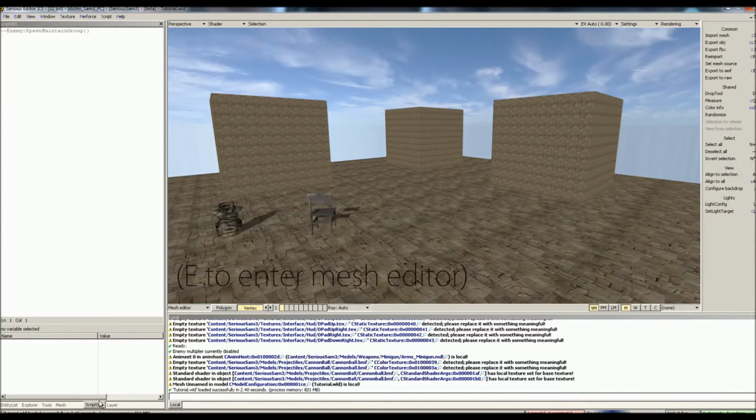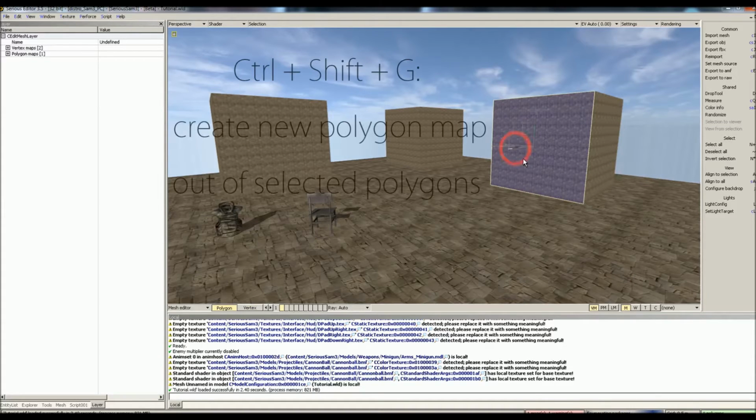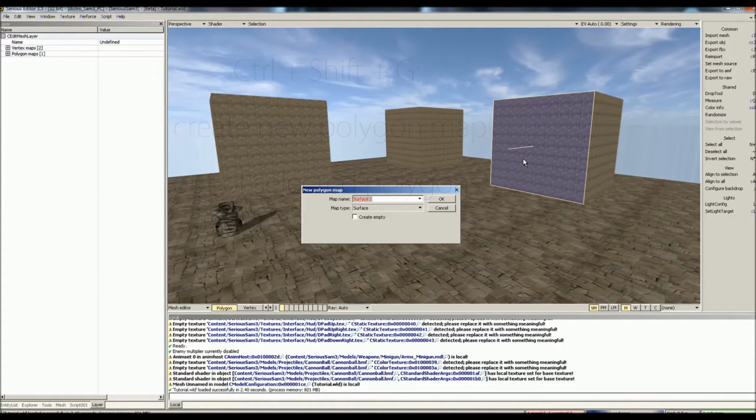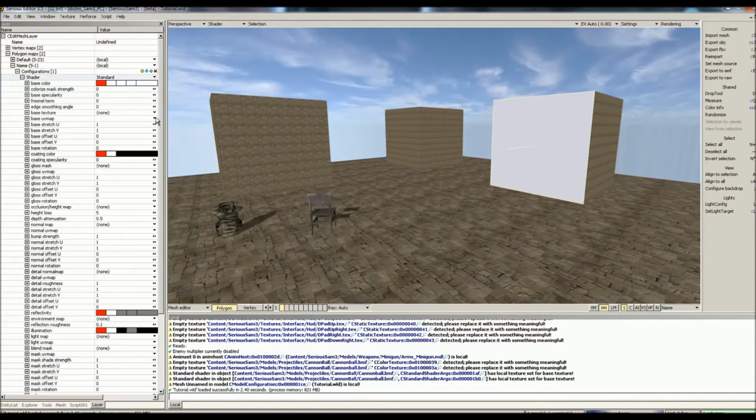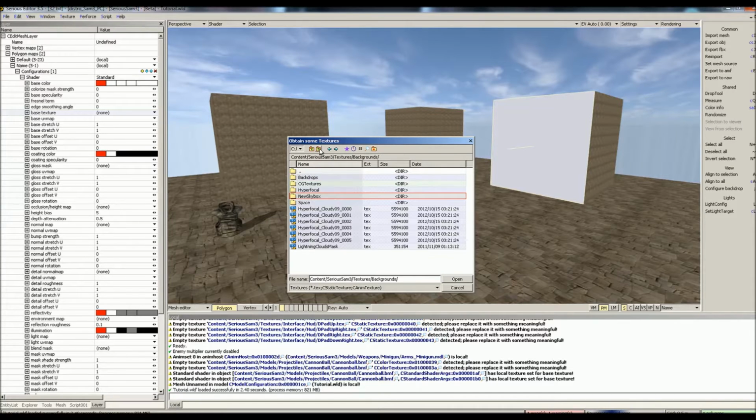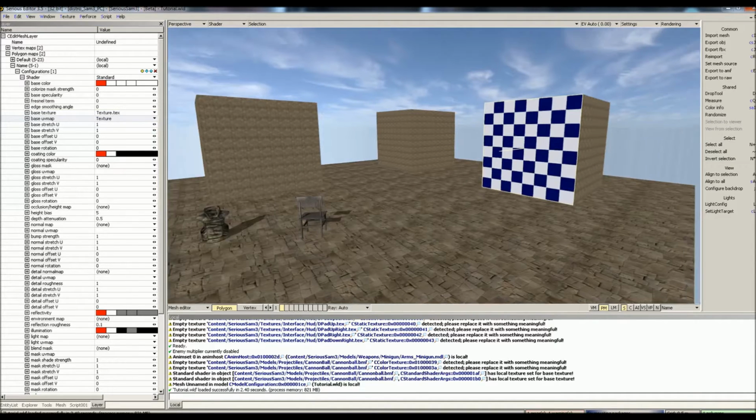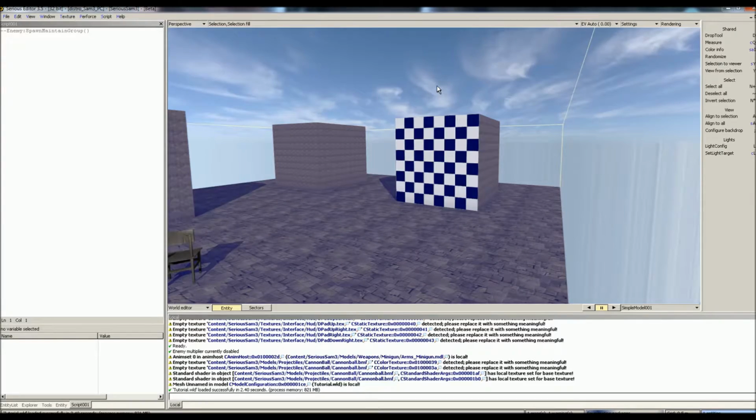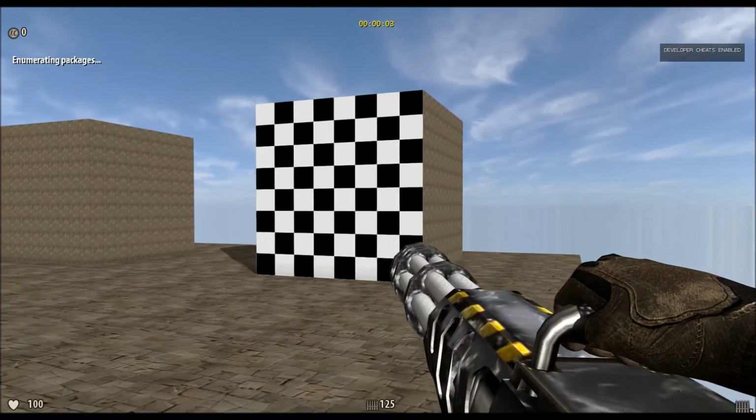Let's enter the mesh editor and select this polygon. Press Ctrl-Shift-G to make a new polygon map. Give it any name, very creative name. Give it a new shader just like we did in the first tutorial. Then navigate to where you saved your original texture. Give it a UV map, and there you go. Let's test that. You can now enjoy your texture in all its glory.